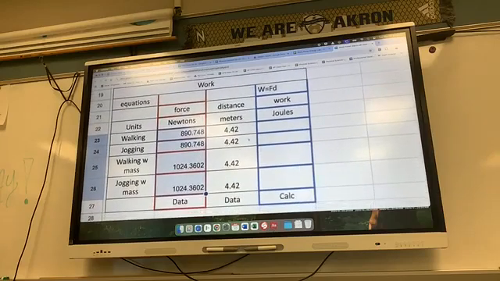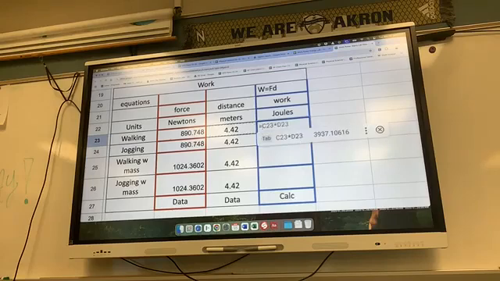Now, we know that work is equal to force times distance, correct? Are we all good? So I'm going to hit equals. Oh, look at this. It knows what I want, C23 times D23. I'm going to click my first force times my first distance, hit enter. Click my box one time, go to the lower right hand corner, and drag it down.